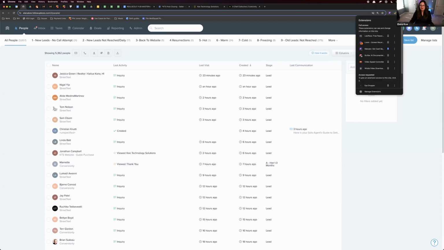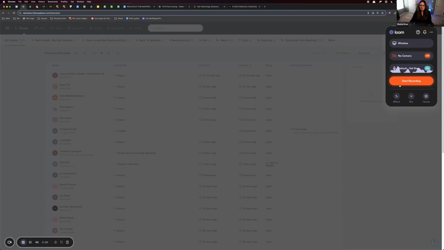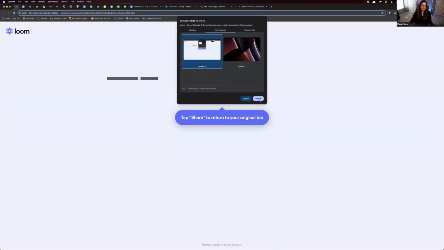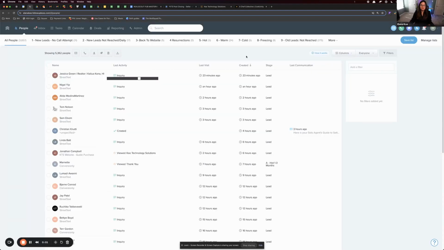So I have the Chrome extension. I'm going to go ahead and pretend as if I'm recording a video. I'm going to click record and just select the entire screen. And you can even do this mid-screen share. So if you say, oh, I don't want to show that, then you can blur.